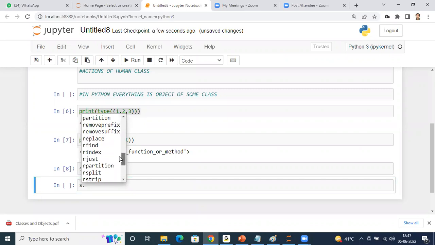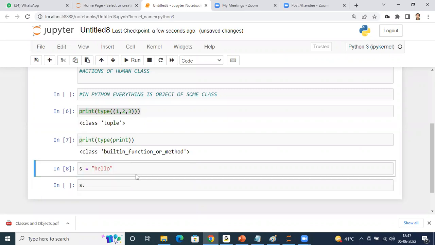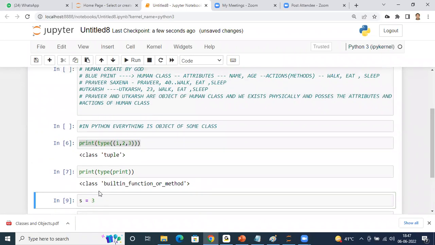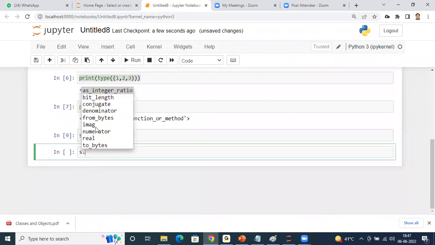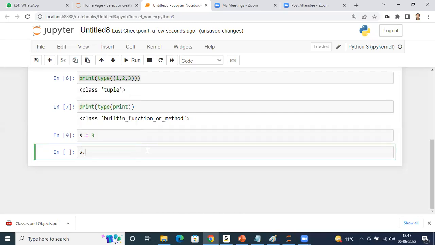Okay, these methods correspond to the string class, meaning the object of this class will be able to perform such actions. Of which class? String class. But if I make it an integer and press S dot again, I'm seeing entirely different methods and attributes, because it is an object of a different class, right?